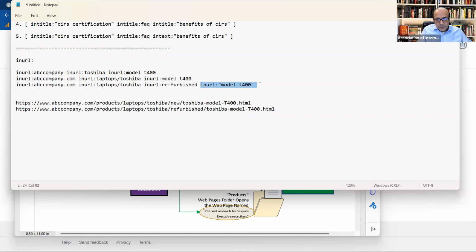This portion is correct. But the word refurbished in the link is spelled without the dash in it. Then what will happen? This will fail. This will fail because this inurl command is very specific to how you word something. Anything that you place directly after the colon sign will have to be exact wordings that are part of the link itself.